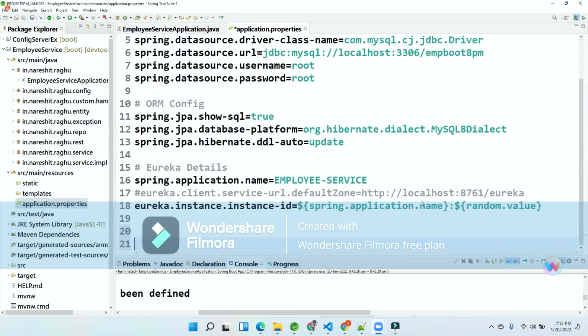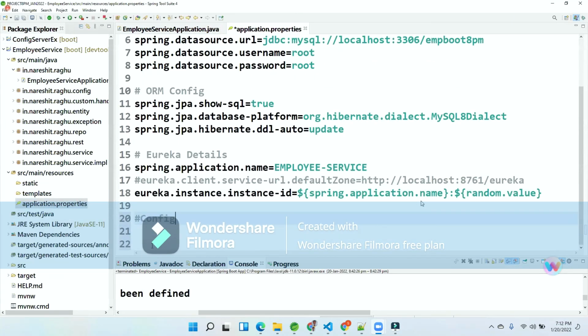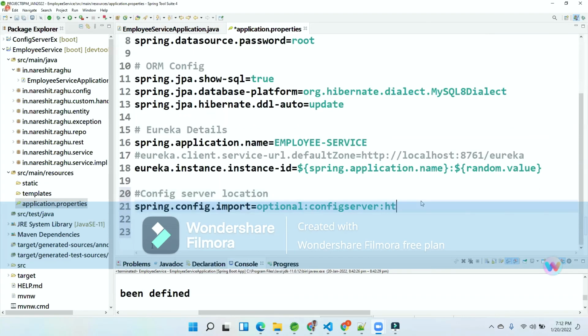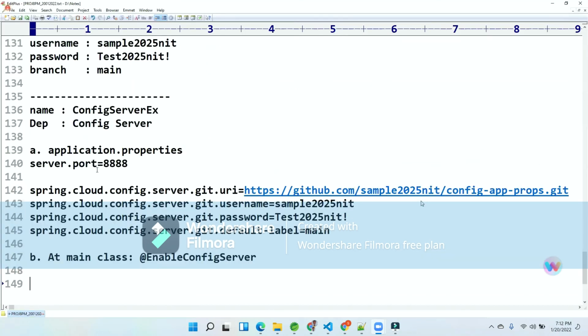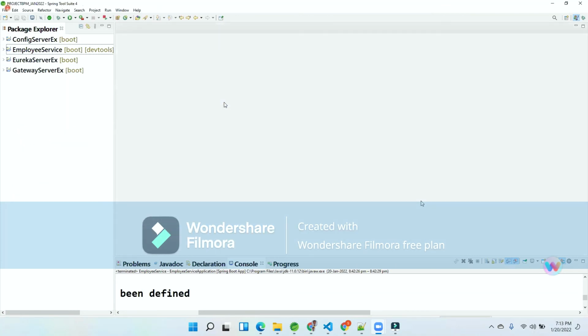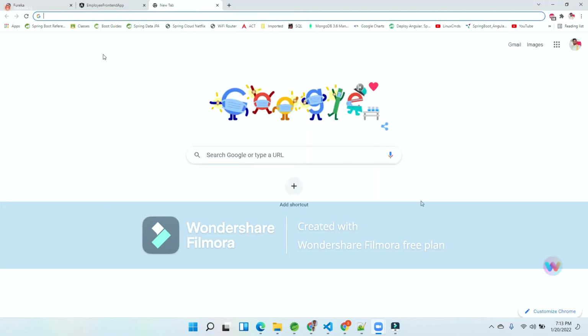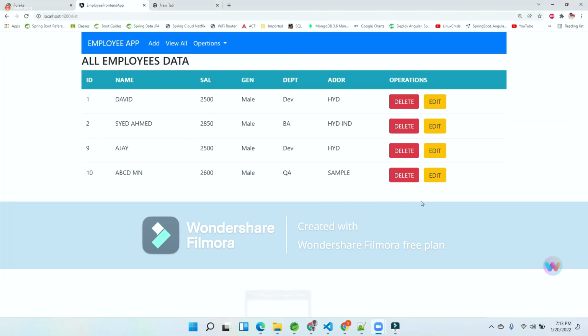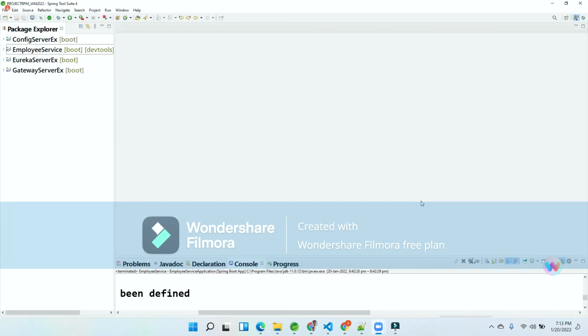Here I'm writing at the end, the config server location, http://localhost, it is running on port number 8888. That's what I gave. In all microservices you have to do this: add config client and this one. Now you try to run the applications, including the front-end application, and test that the same output is coming perfectly.